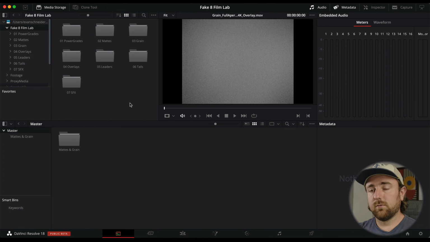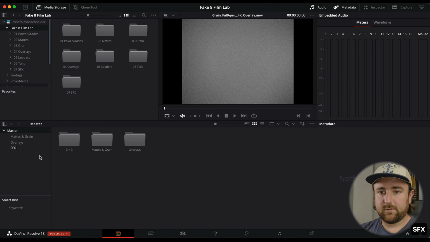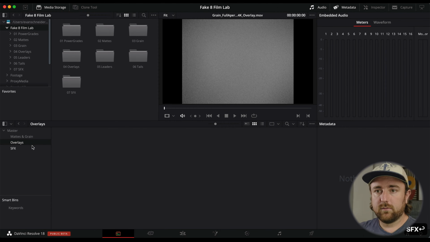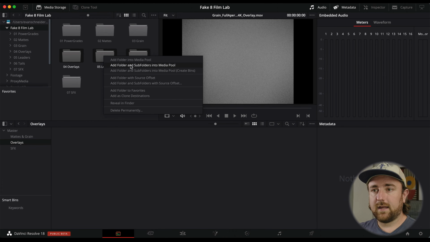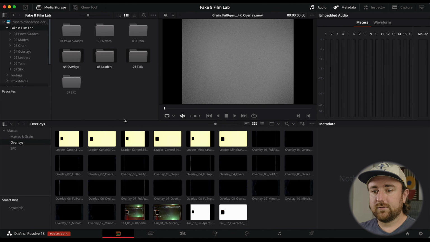The next thing that we want to do is to import our overlays into the project. We don't need to import these as mattes, but we do want to stay organized, so I'm going to create a new bin called overlays, and then I'm going to create one more bin called sound effects. I'm going to go to my overlays, and I'm just going to import these 3 folders. So highlight them, right click, and then add folder and subfolders into media pool. So now we have our leaders, our overlays, and our tails.